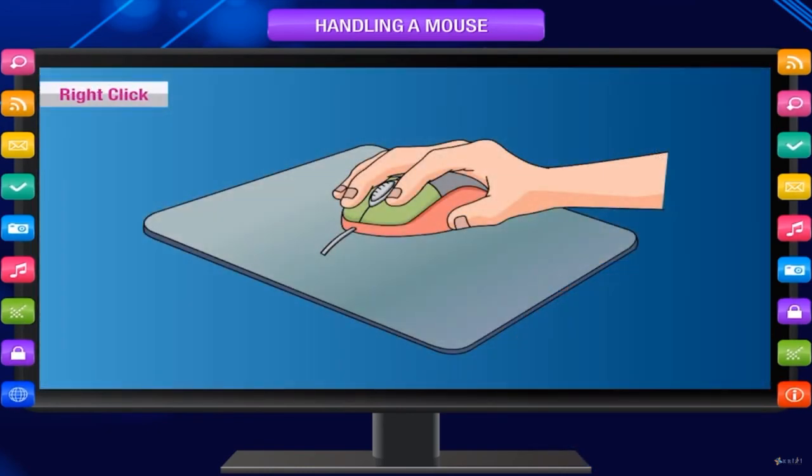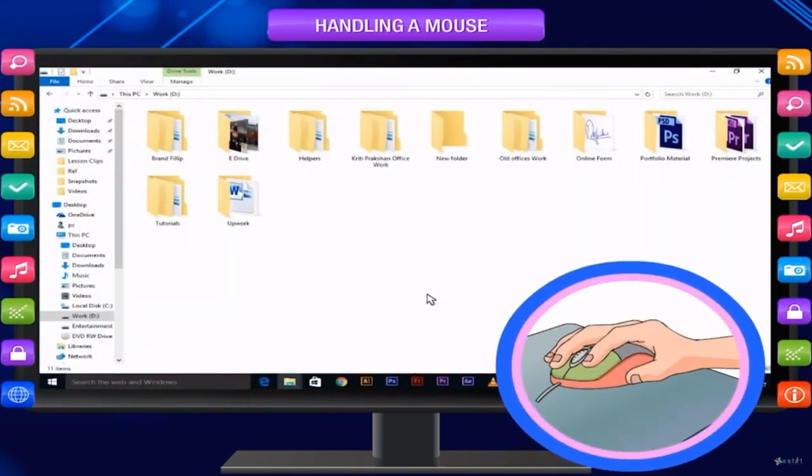Right click. Press and release the right mouse button. This is called right click. Right clicking shows a list of commands or a pop-up menu on the monitor.